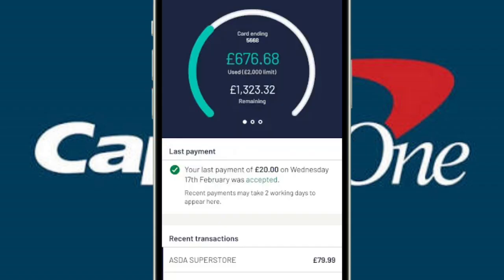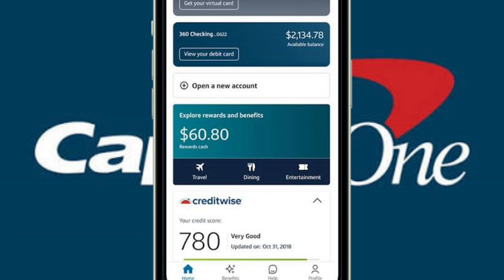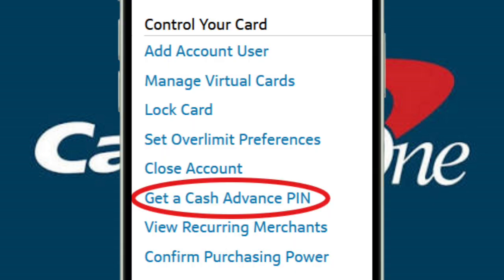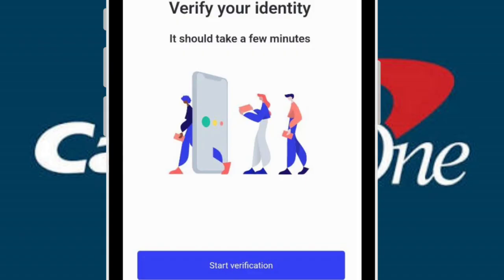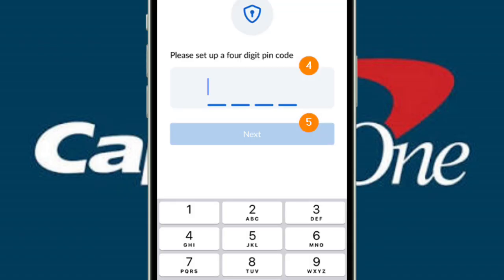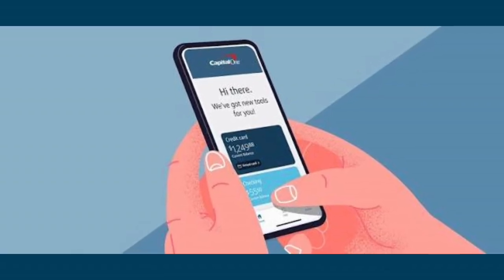To set up a cash PIN, log into your account via browser or app, go to Control Your Card, and select Get a Cash Advance PIN. Capital One can often verify your identity via text or email, so you can set a custom PIN immediately. Otherwise, a PIN will be sent by mail in 7 to 10 business days.